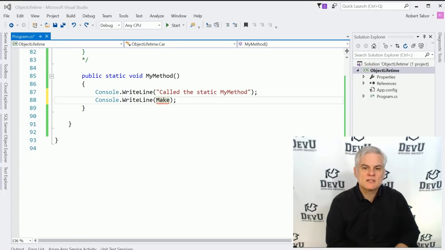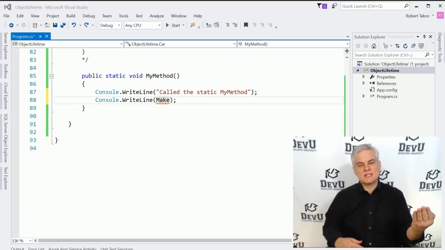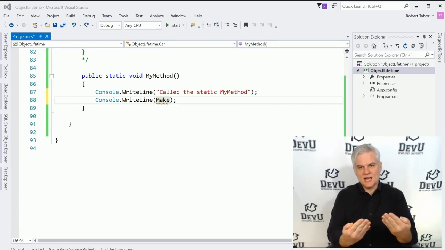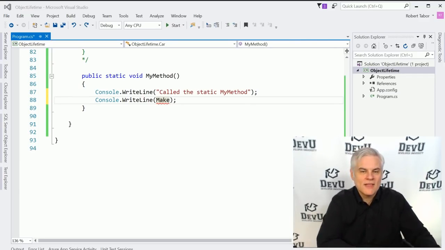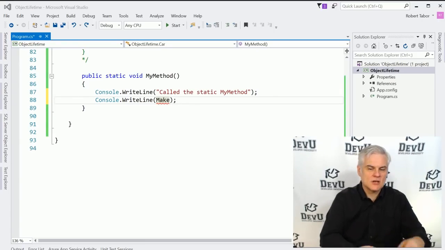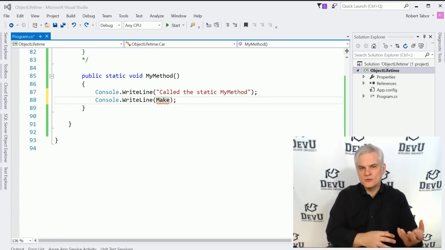Then we talked about the static keyword. We looked at some usages of static members inside of the .NET Framework class library. We looked at creating our own static member, this main or this my method. We talked about the difference between static members and instance members, and how it's really oil and water. You can't mix the two, and why that is. We didn't really talk about why you would choose to use one over the other. However, that's, again, a topic for another day.